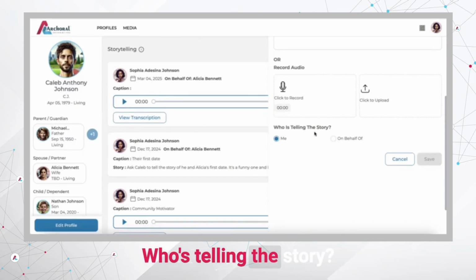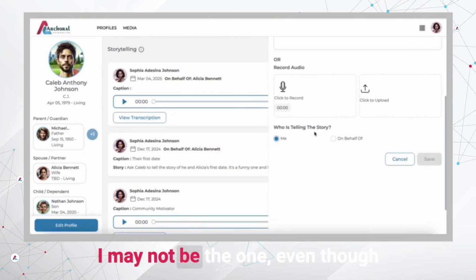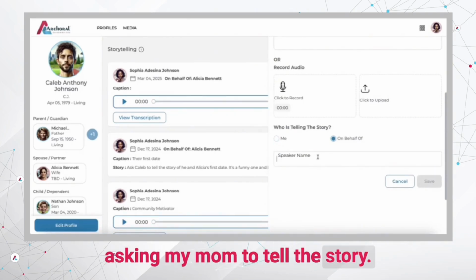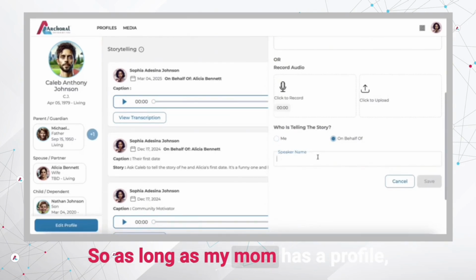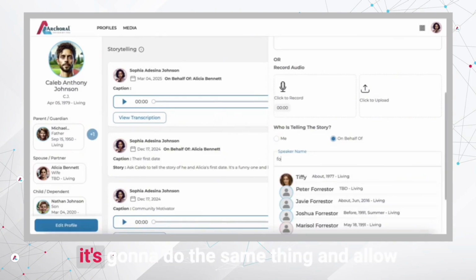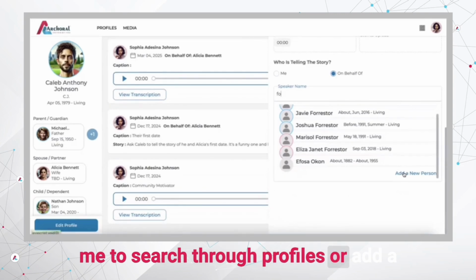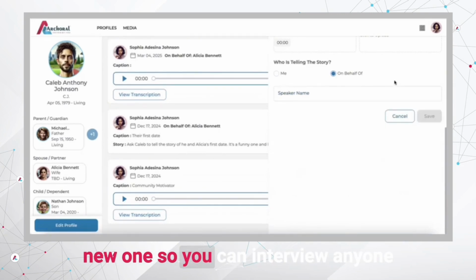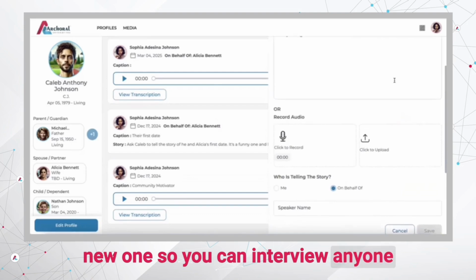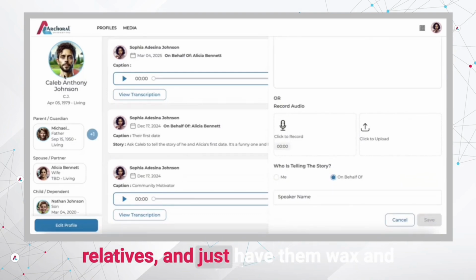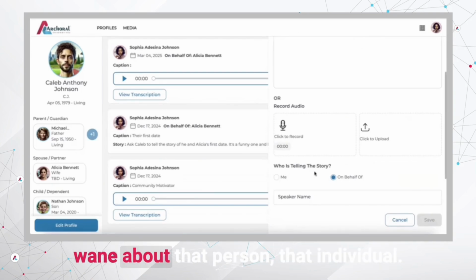Down here, who's telling the story? Well, I may not be the one. Even though I'm the account holder, I may be sitting next to my mom and asking my mom to tell the story. So as long as my mom has a profile, it's going to do the same thing and allow me to search through profiles or add a new one. So you can interview anyone you want, neighbors, classmates, relatives, and just have them wax and wane about that individual.